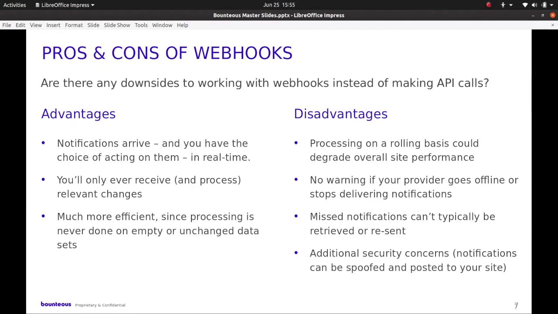The other downside to that is that a missed notification typically can't be retrieved or resent. So unlike an API call where you can make a second call if the call failed, or make that call again at a later date, notifications are more of a one and done setup, where once they're broadcast, they're out and gone and won't be triggered again unless an identical change is made in the provider's system.